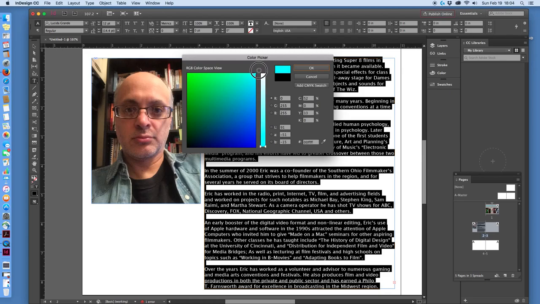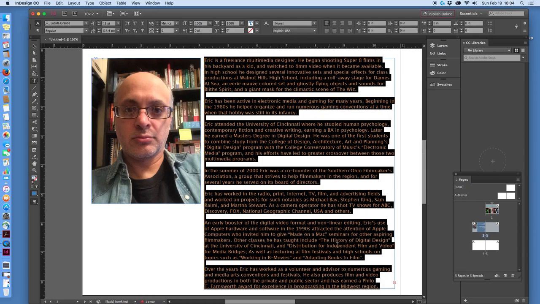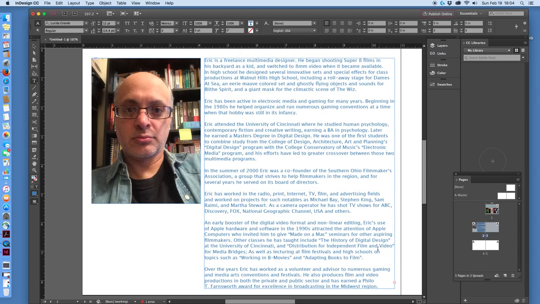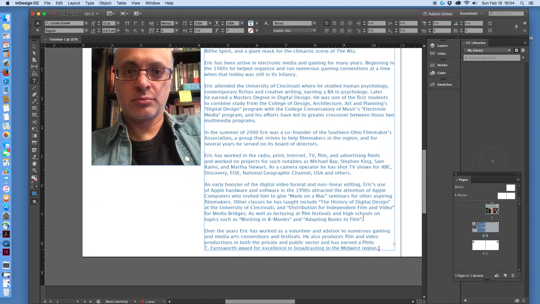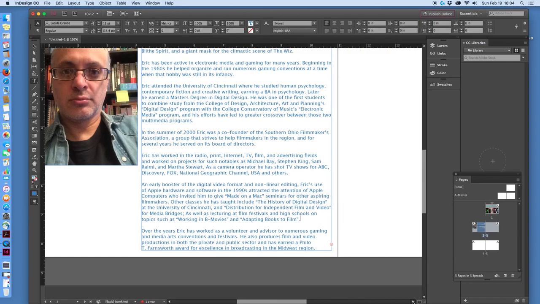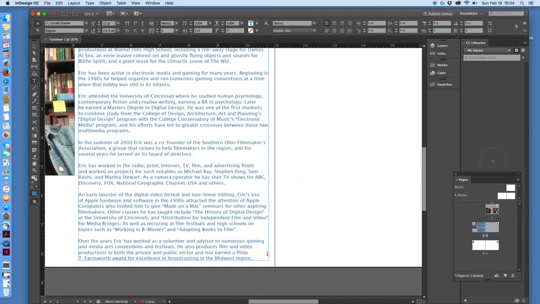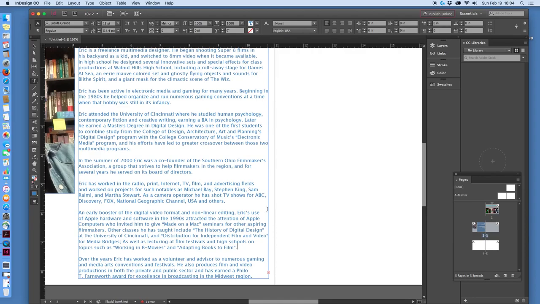Double click on the fill. Again, I'm going to go with a bluish color, but I'm going to go with a darker cyan. Something like that. As you can see, there it is. But what happens is it cuts off. It's not everything I wanted to say. So as you can see, there's a little red plus. That means there's more text than there is space.